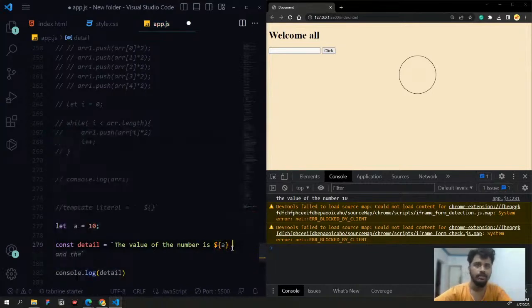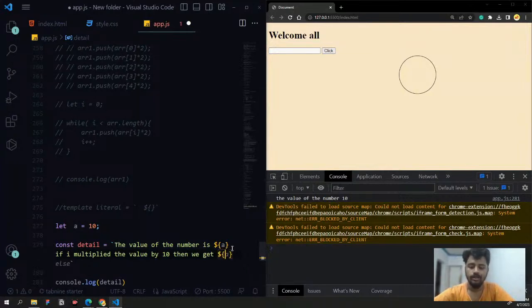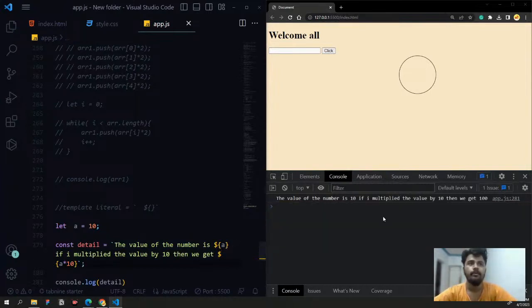And then you can continue writing value of a, and if I multiply the value by 10, I just say dollar, and here you can write a multiplied by 10 like this. And if I save it, you can see the value of the number is going to be 10. If I multiply the value by 10, then we will get 100, right?